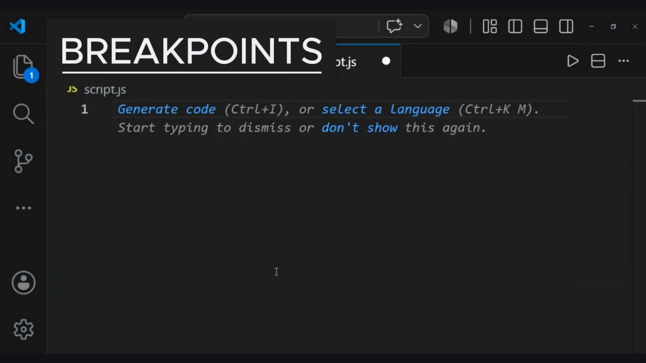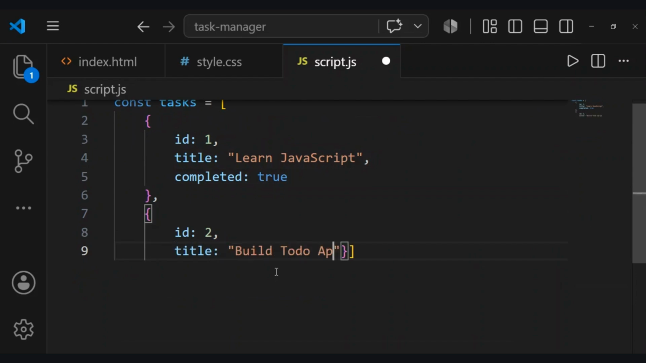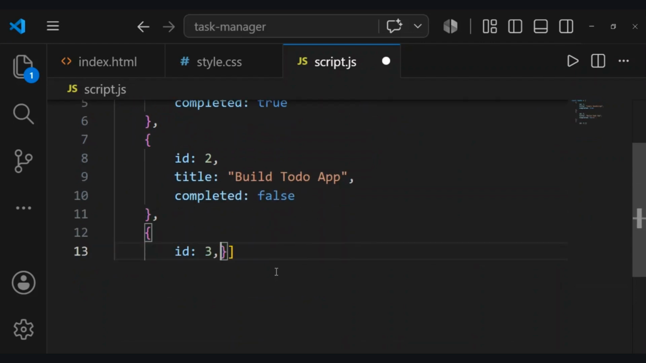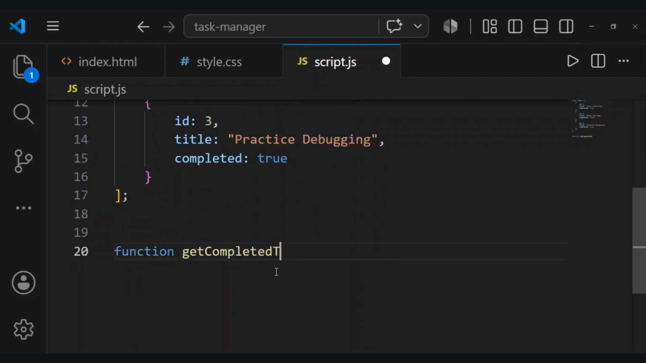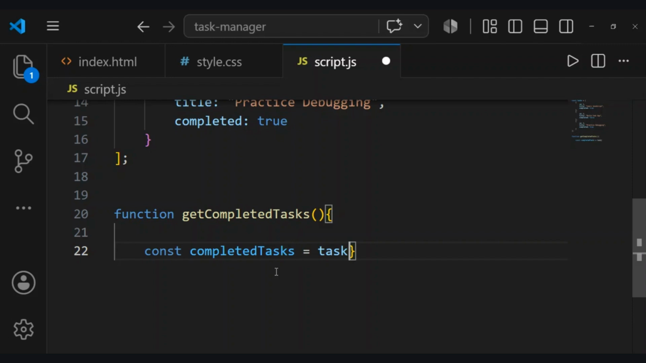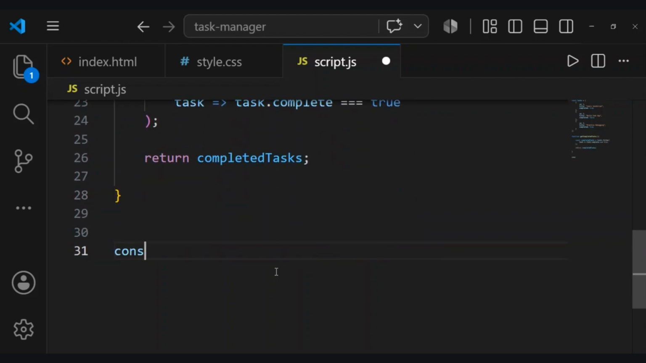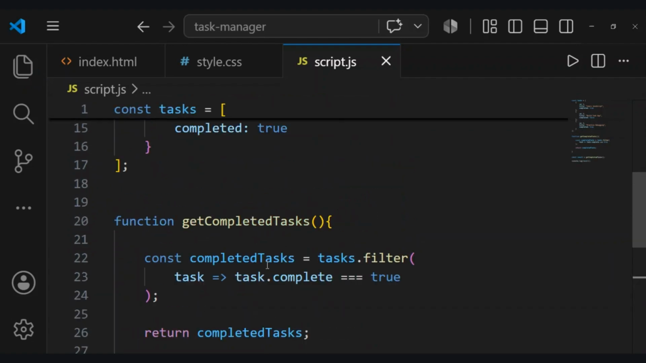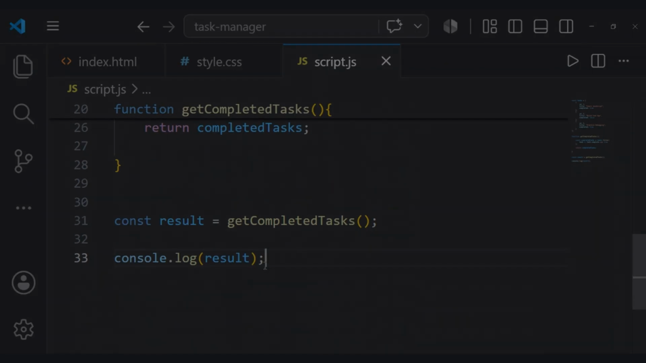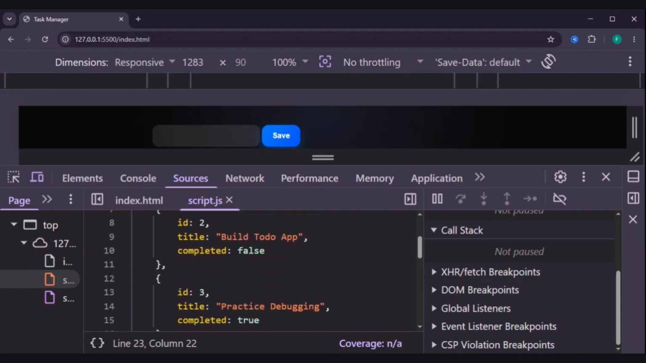Now stop guessing. Use breakpoints. Here, the app should show completed tasks, but something is wrong. Instead of adding random console logs, let's pause the application and inspect what is really happening.